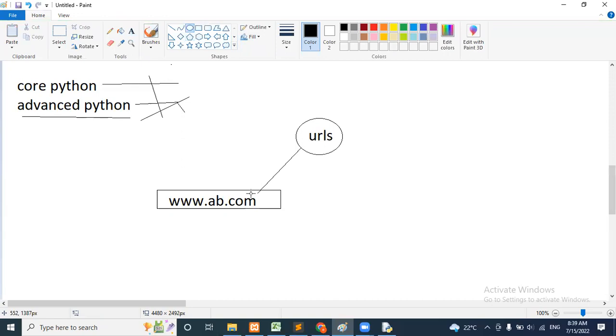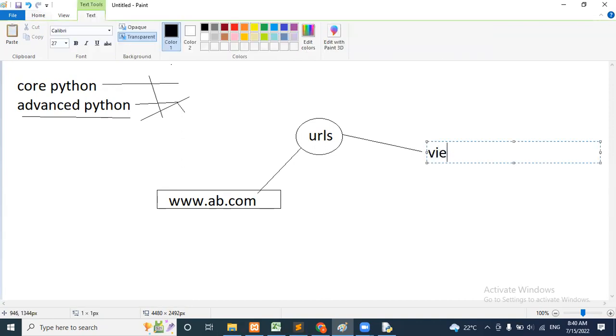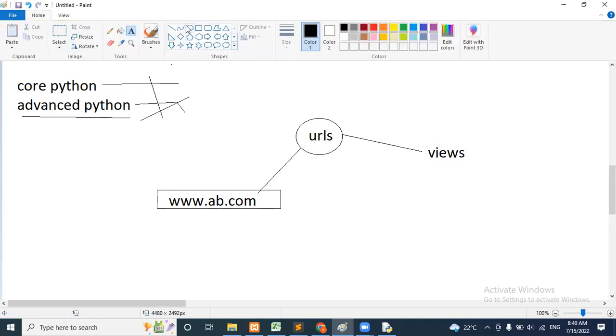So if the visitor-entered URL is matched with your URL, then only this request will move to the next level, or otherwise they will display some error, not found or something. If it is matched, it is going to move to the next level. The next level is called views. Views is nothing but where we are going to write our Python code.